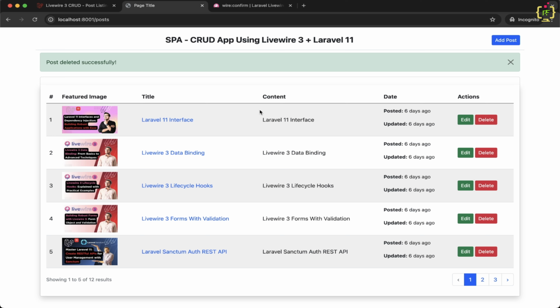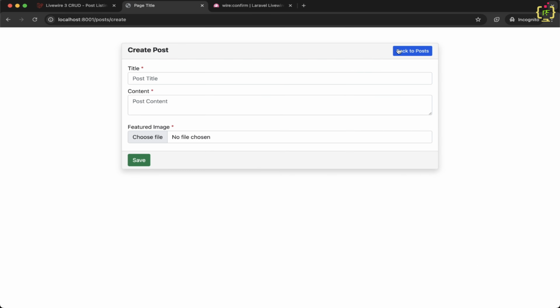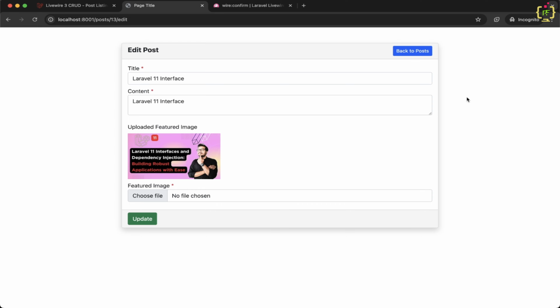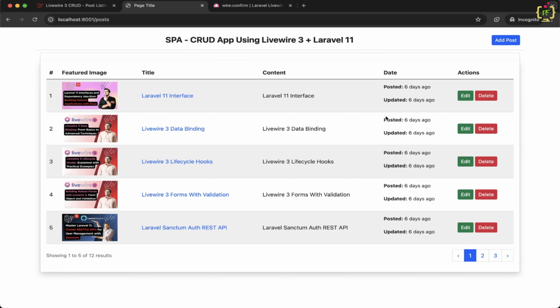Now we will see how we can change the page title dynamically based on the component. So as of now, if you notice here in the browser, it is showing the default page title. Even when we are navigating between the multiple components, just like add post, view, and edit. Alright, so every time this is showing the default page title.